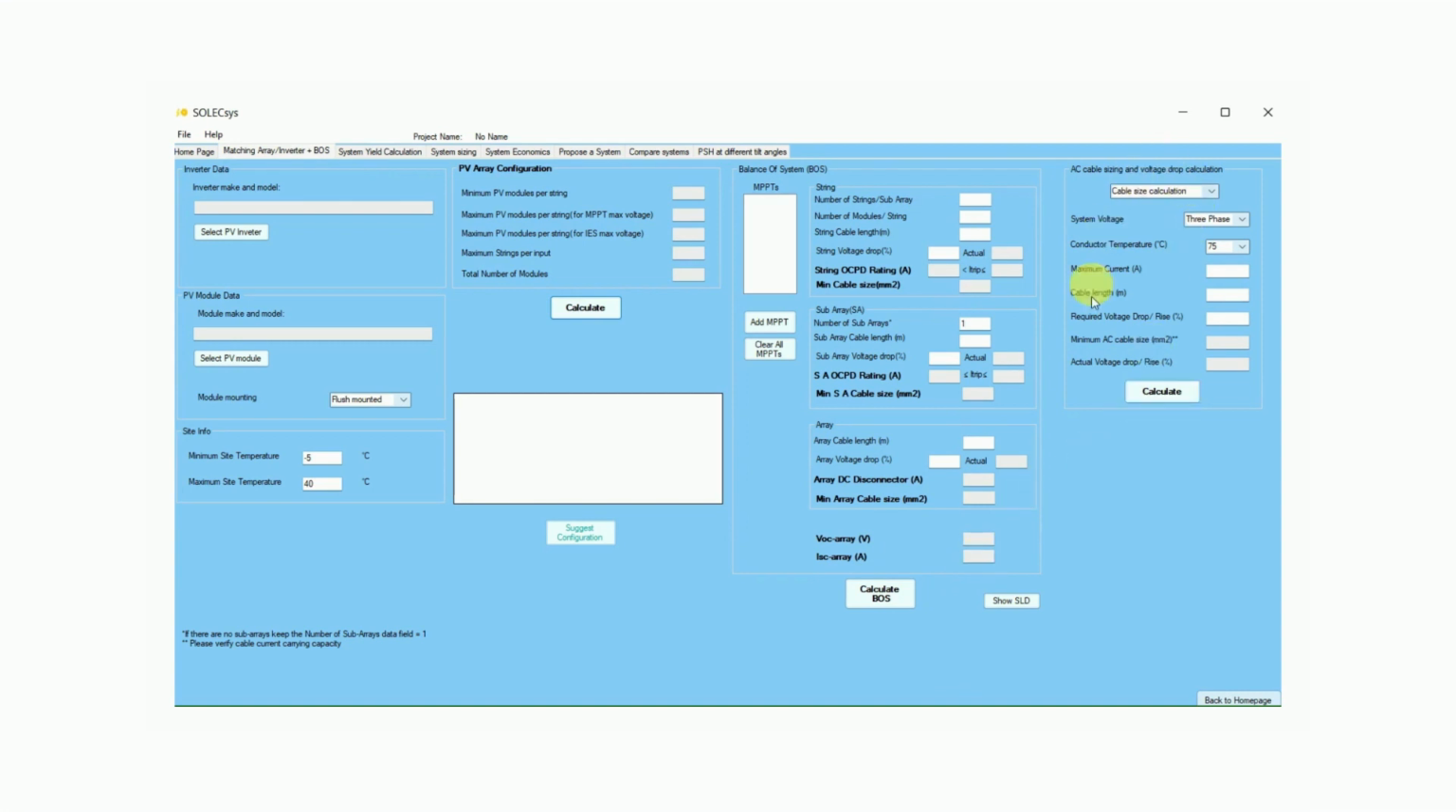In this section here, the software calculates the AC cable size and the AC cable voltage rise. You just have to input few information and then you will be able to calculate the size. The size obtained here is based on the required voltage drop. You will have to verify it against the current carrying capacity.